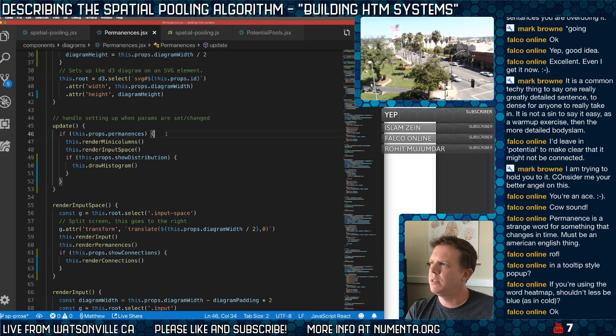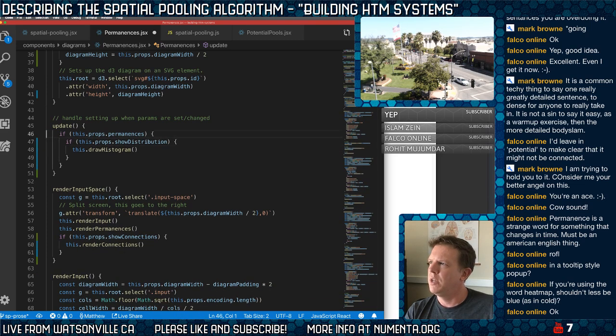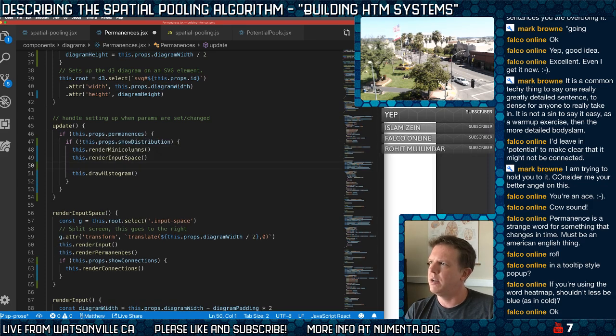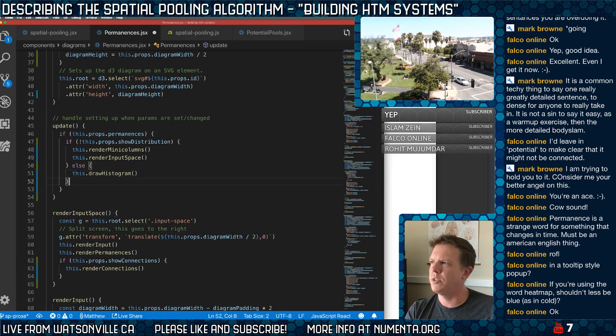So we're going to say, let's take this, mini columns, input space. We're only going to do this if we're not showing the distribution. We're going to show that. Else, we are showing the distribution. We're only going to show the histogram.